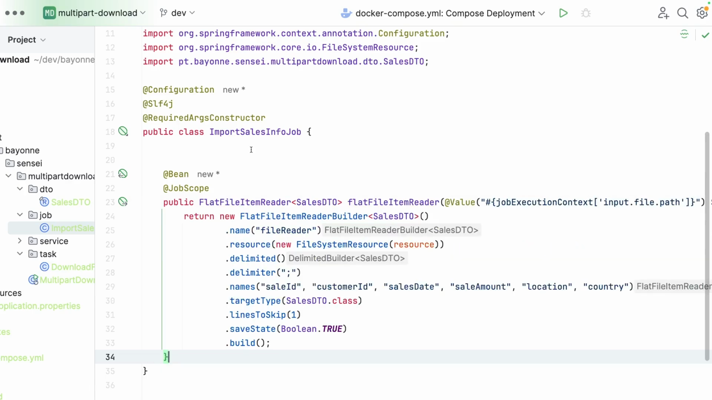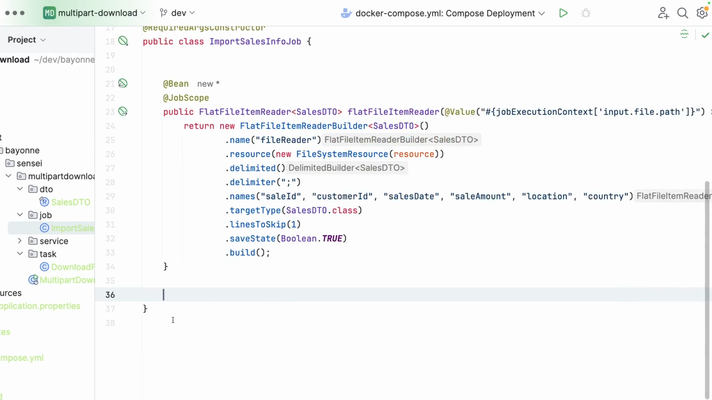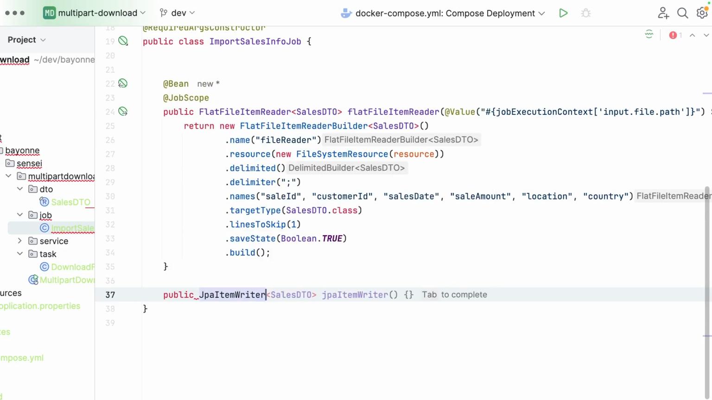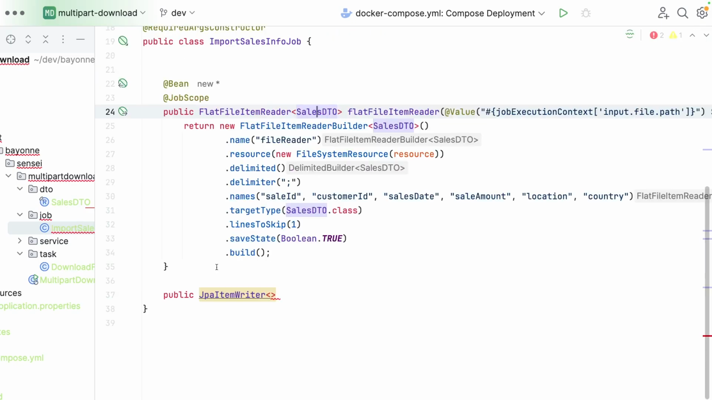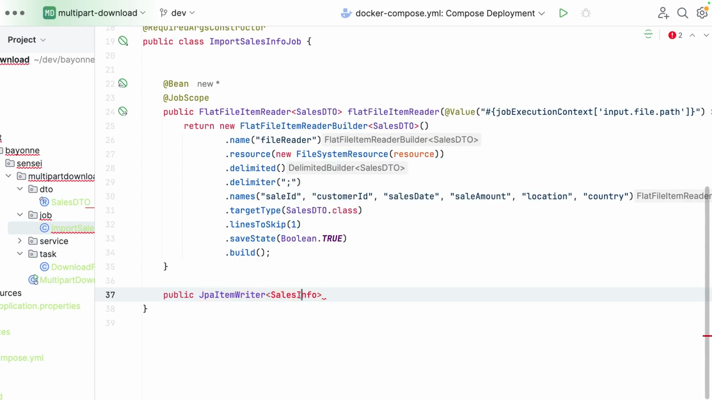Now we need a place to write, where we are going to save all the data from the file we just downloaded and are now reading. Now we are going to persist it. We have a lot of writers in Spring Batch, but for today we are going to use the JPA item writer. This is our DTO. In order to write something that Spring Data JPA understands, we are going to create a class. Let's call it SalesInfo.